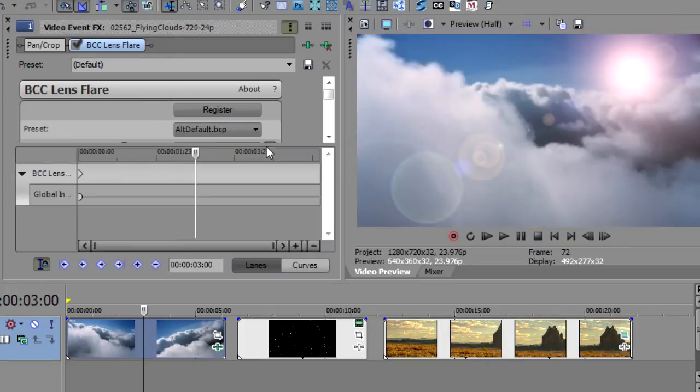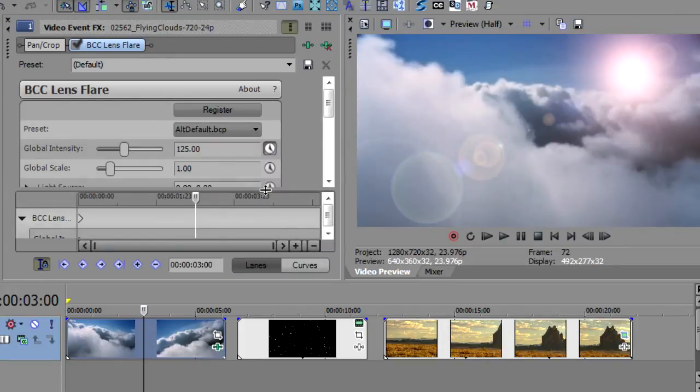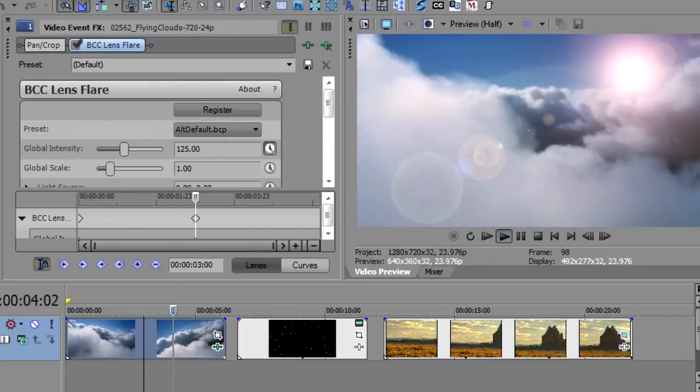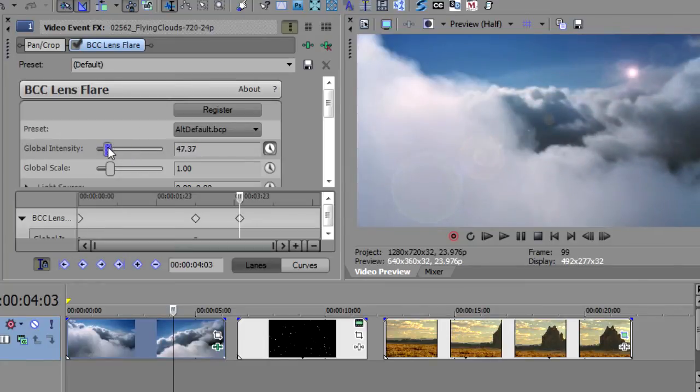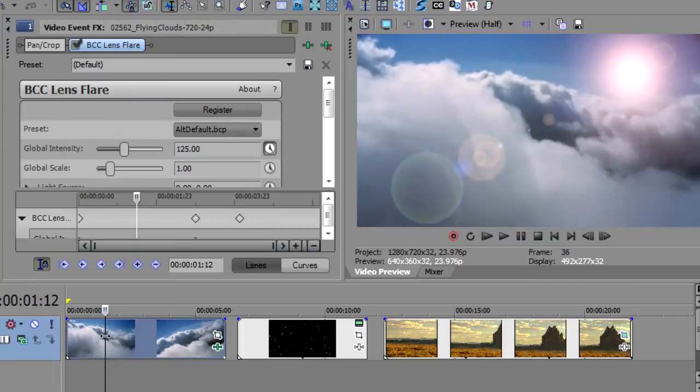So I click on my animate button, and that gives me a keyframe for intensity, and I will drop a keyframe right here to say at this point I want to start changing the intensity, and then maybe once it gets right there I want the intensity to be all the way down to 0, so I'm going to make that 0. Now let's watch how it looks.